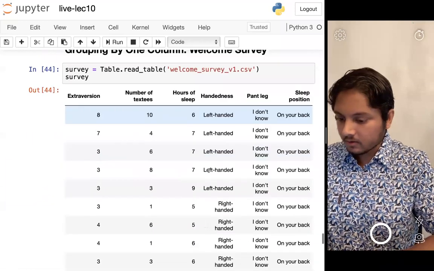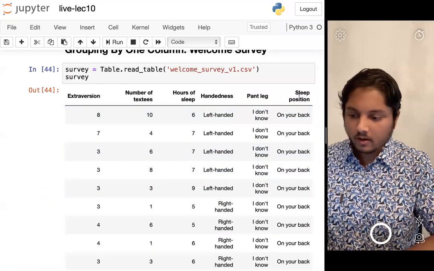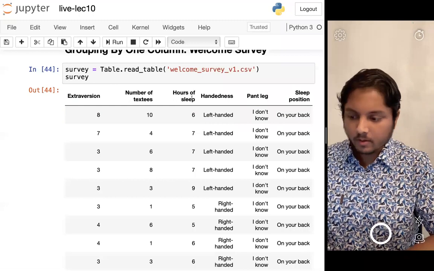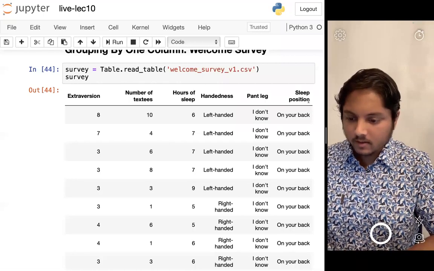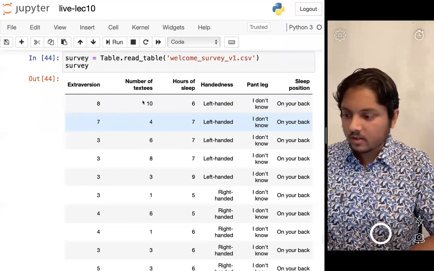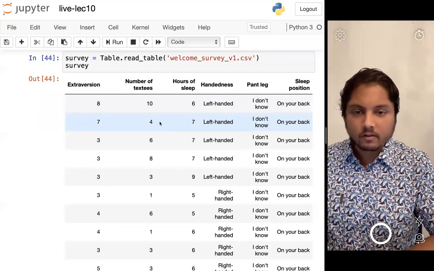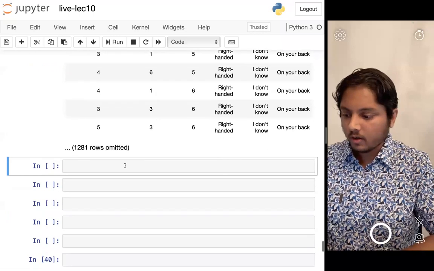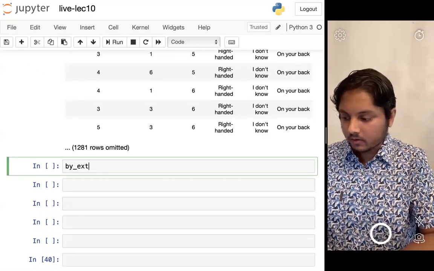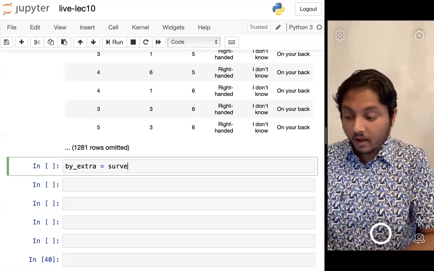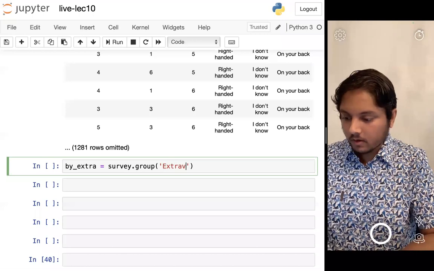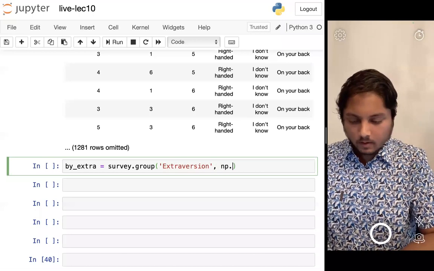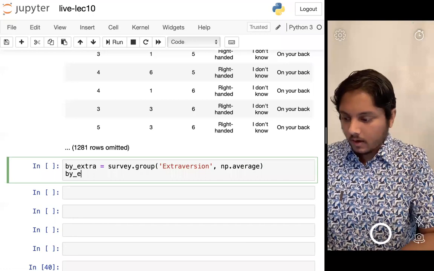So actually, let's just take a look at this real quick. We had this welcome survey. It has these 6 columns: extroversion, number of people you text, how many hours you sleep, whether you're right-handed, left-handed, or both, which leg you put in first when you wear your pants, and how you sleep. And let's say we want to look at how these other variables relate to extroversion. One thing we could do is group by extroversion and look at the average value of the other columns for each unique value of extroversion. So we could do survey.group extroversion and pass in np.average. And then let's actually take a look at what this is.